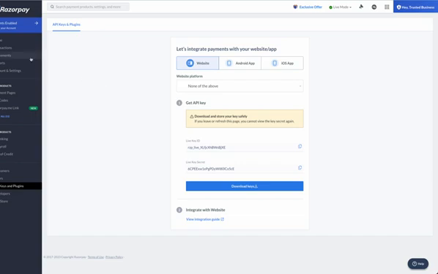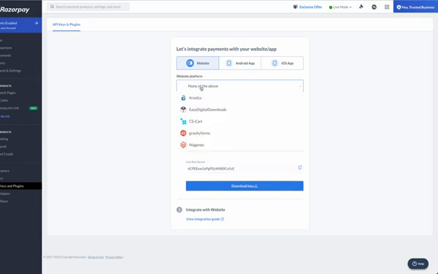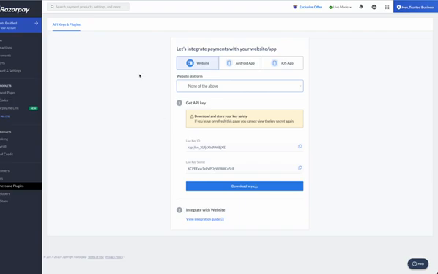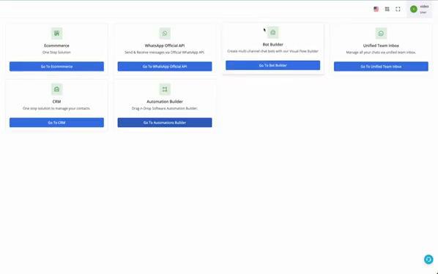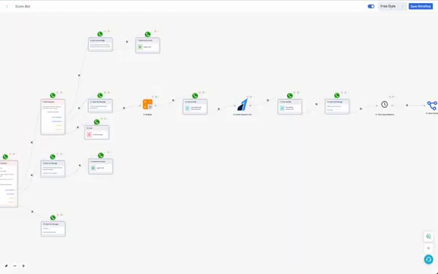Razorpay dashboard and go to API keys and plugins option. Select the website platform as none of the above and generate your Razorpay keys. You'll have your key ID and key secret. Now open bot builder and the automations builder in separate tabs.